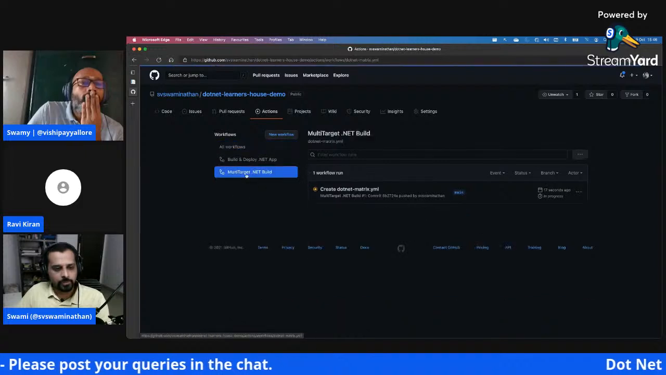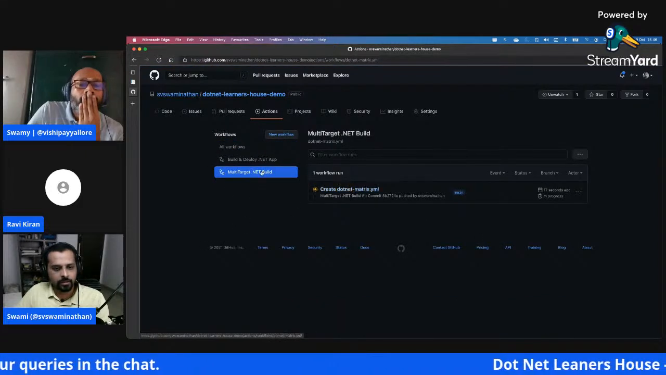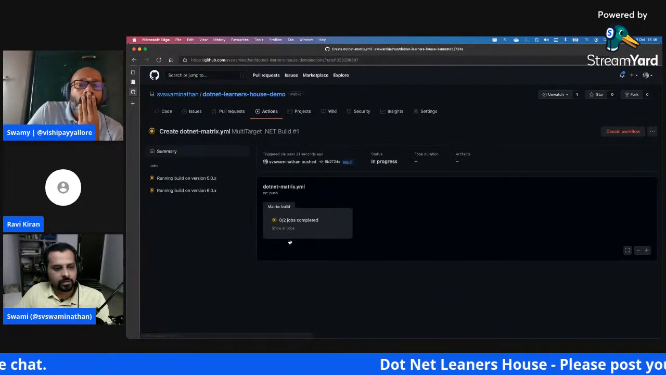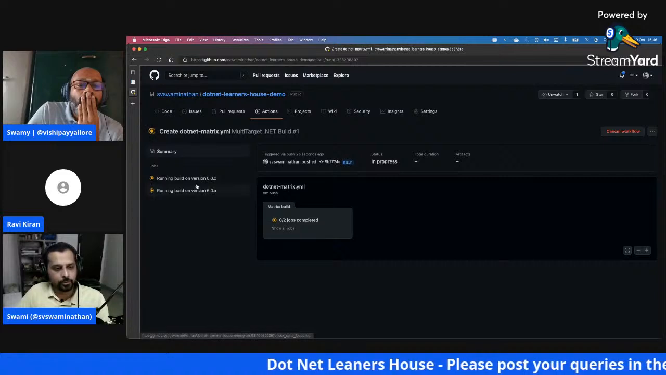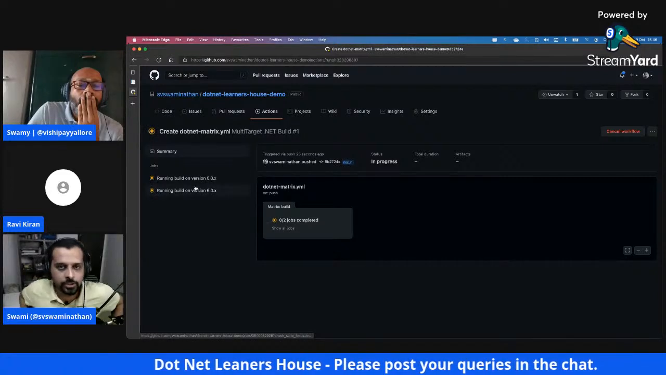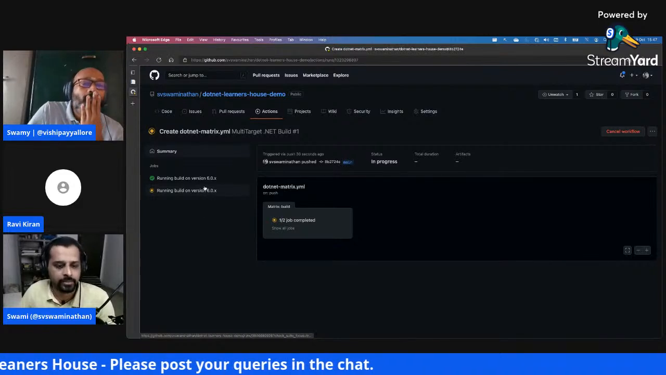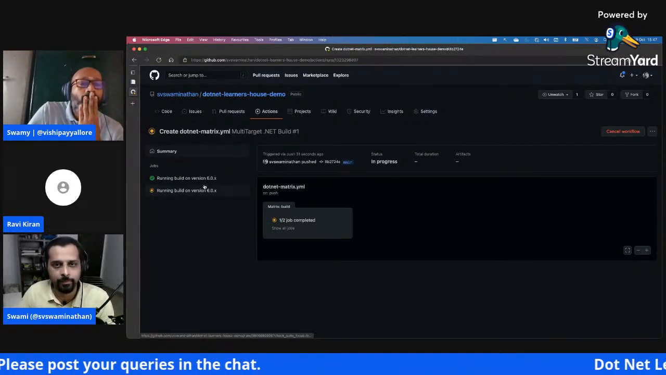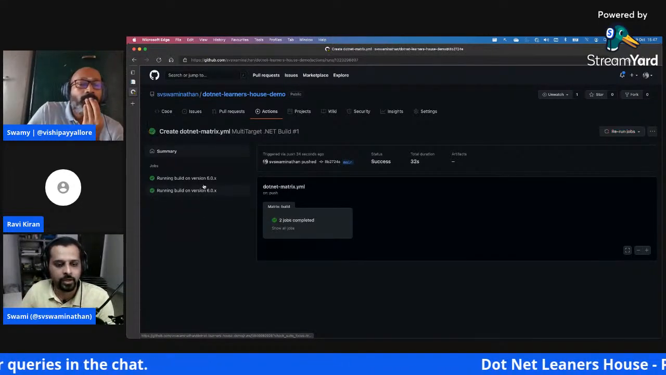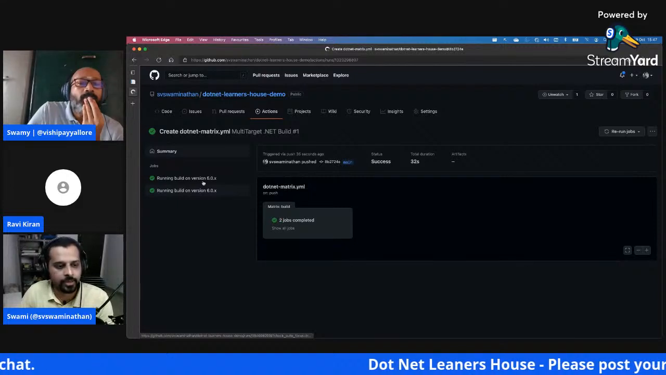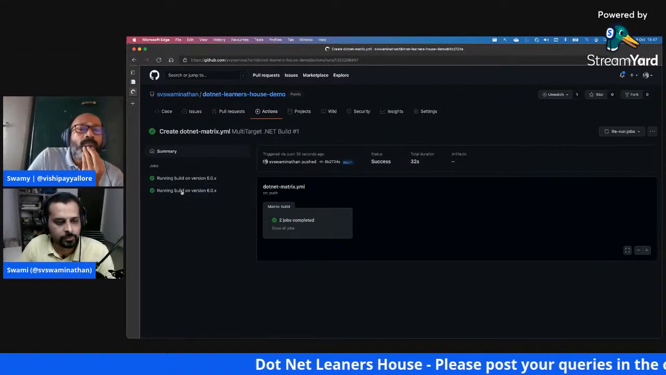Now, we'll go and click this multi-target .NET build and click on this, right? So as you can see, this is already running in two different things. By default, these jobs would be running in parallel. We've not specified any kind of dependencies, and this matrix is meant to be running in parallel, because we don't want to wait for one version of your .NET to complete to run the other version. So by default, these jobs would run in parallel.